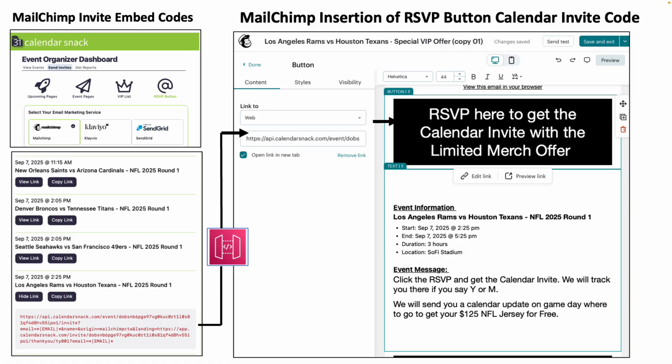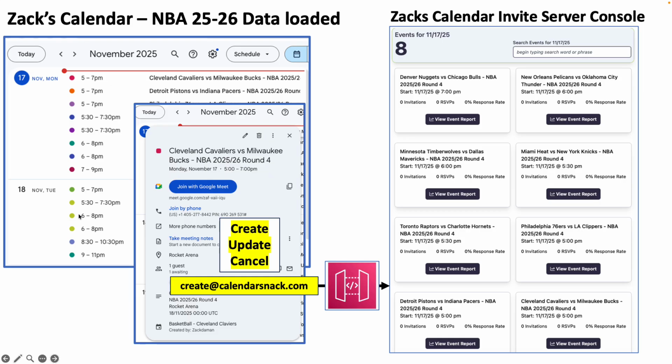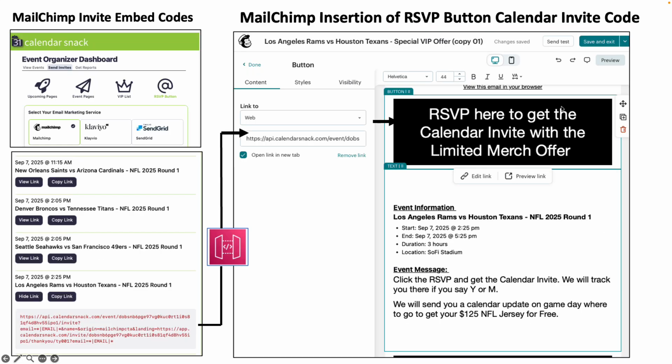And how the MailChimp button works is after you send your data, in this case here, MBA data was the example. It's created in the Calendar Invite Server console. You go to the button selector here in the event organizer dashboard. You click RSVP button. You grab a button for a particular event. In this case here, I have a whole bunch of event data for the NFL, NBA, and MLB for this calendar year. In particular, this is NFL data.